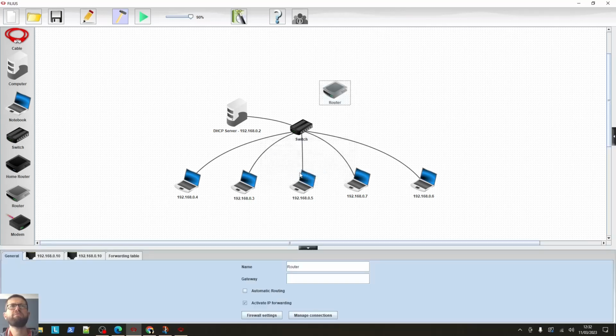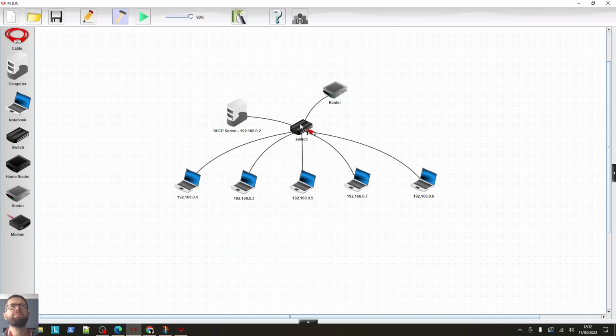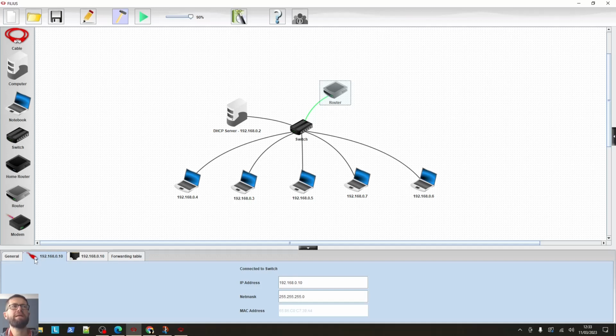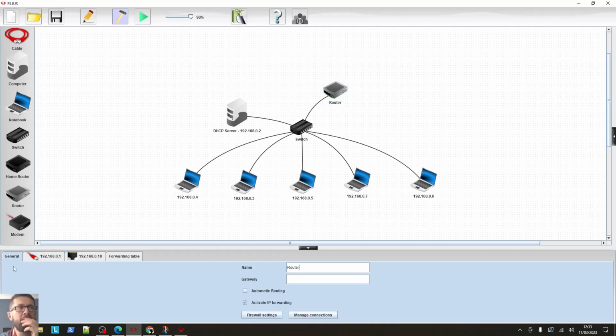We'll have two NICs, and let's connect it to here. This is going to be our gateway to the outside world. You can see it's got a red cable here, which shows this side's plugged in. This is going to be 192.168.0.1. We know it doesn't give out that address. And we'll say automatic routing, like that. We can configure a firewall and all sorts here as well, but we don't need to today. Okay, let's run that again.